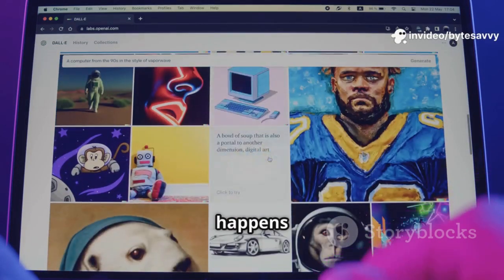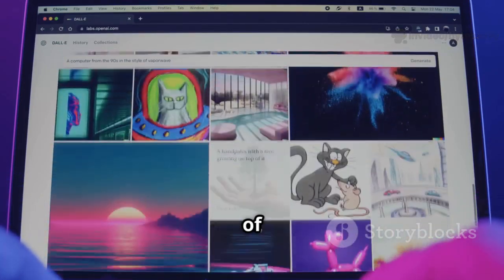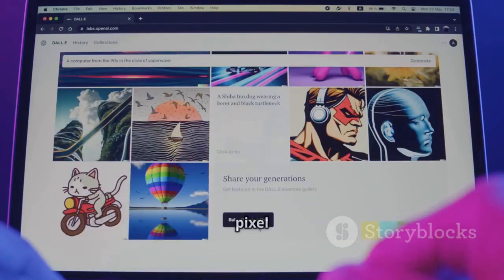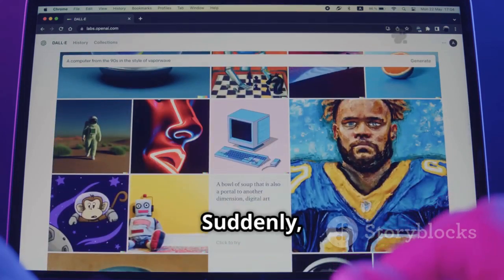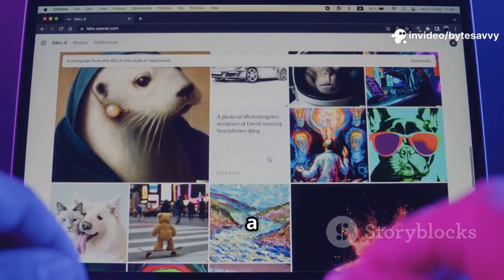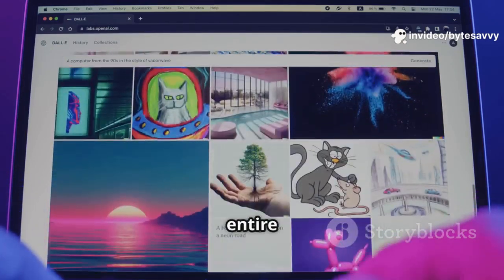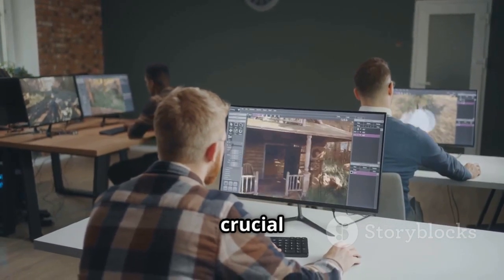But the real magic happens with the Train Your Own Model feature. Upload a handful of images in your desired style. Maybe it's pixel art, painterly, or cel-shaded, and Leonardo learns it. Suddenly, every asset you generate matches your project's unique look, ensuring a cohesive visual identity across your entire game. This keeps your game's visuals cohesive, which is crucial for immersion.